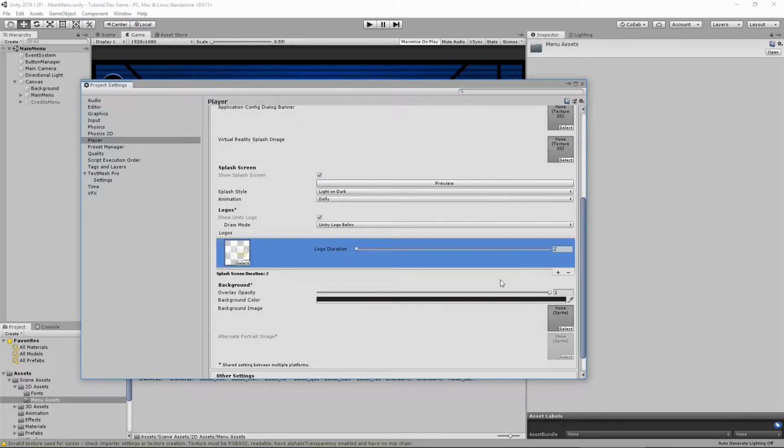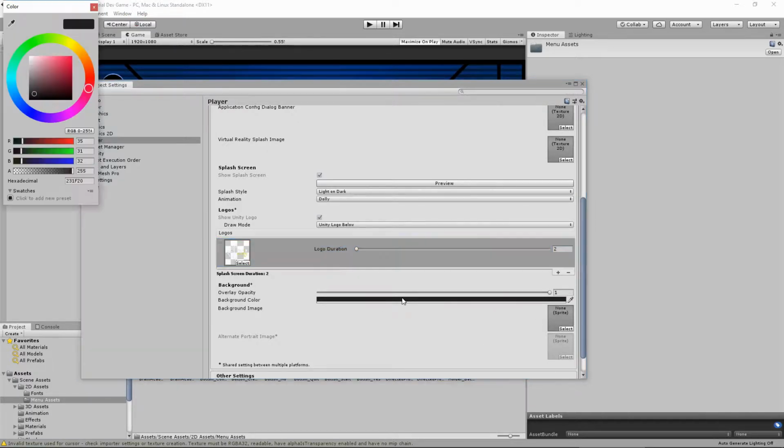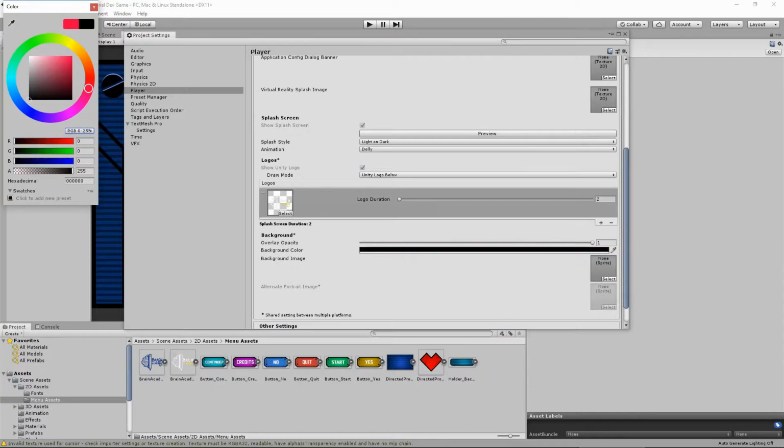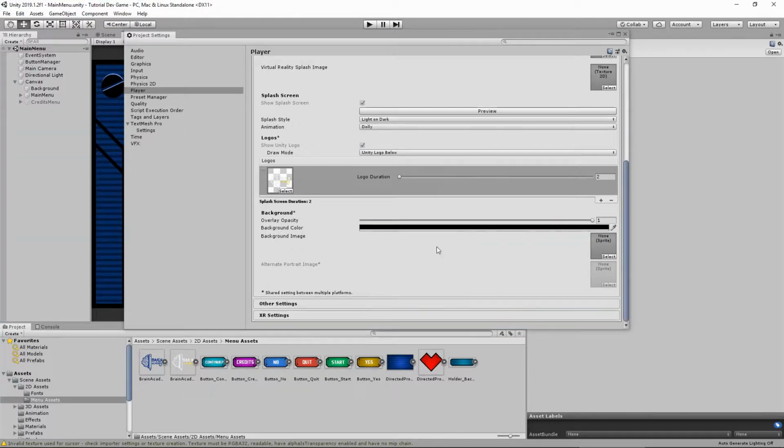And I think that's good. And what I'm going to do is change the background color here. You can change it to whatever color you want. I think I like black, so I'm just going to set it to a pure black. You can also have a background image instead of a color. That doesn't tend to work out very well, in my opinion, but if you want to have that option, it is there. So I think that's about it.